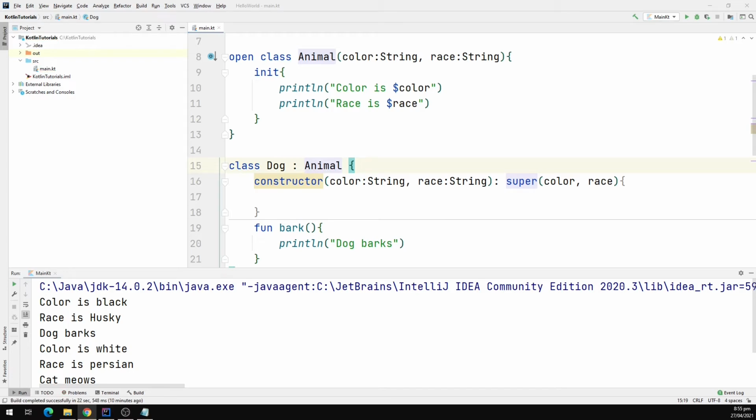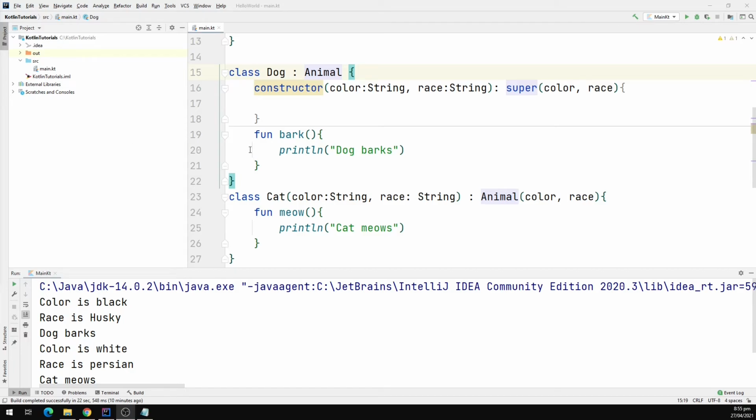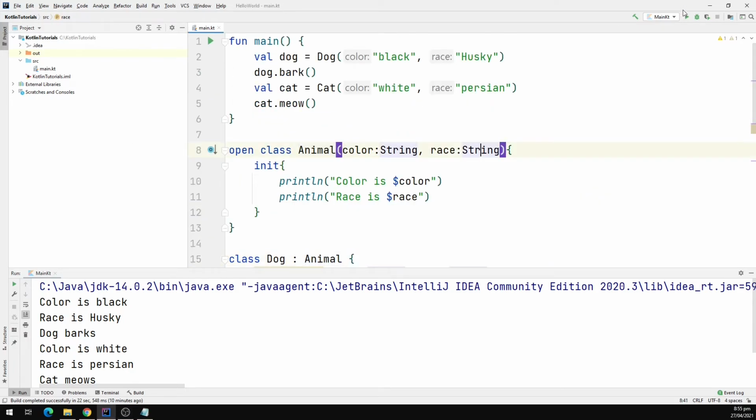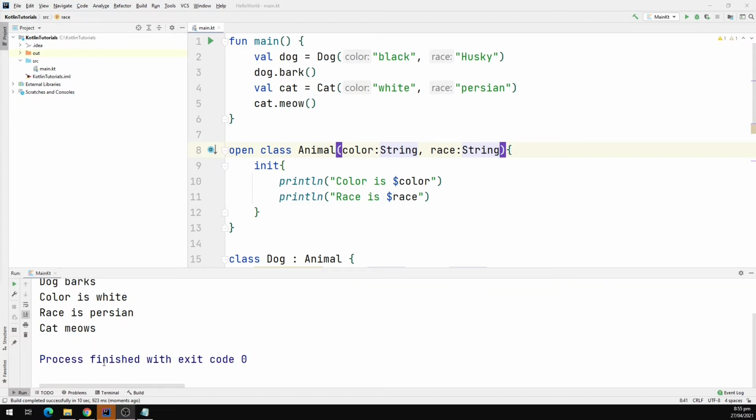So if the derived class has no primary constructor, then each secondary constructor has to initialize the base class using the super keyword or to delegate to another constructor which does that. So if you run the program again, we'll get the same output. So our program is up and running, and here we can see we have the similar output as before.